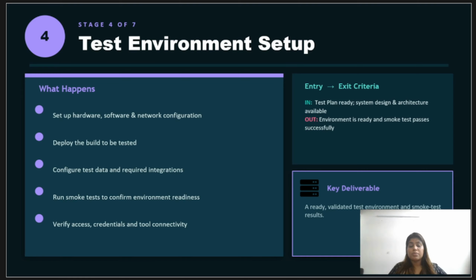Then there's smoke testing, which is the readiness check that happens in the test environment setup. Once the environment is set up and the build is deployed, we run a smoke test, a small set of critical test cases to confirm the environment is stable to begin real testing. Now, if the smoke test fails, testing will not start, and it will save us from wasting effort on testing on a broken setup.